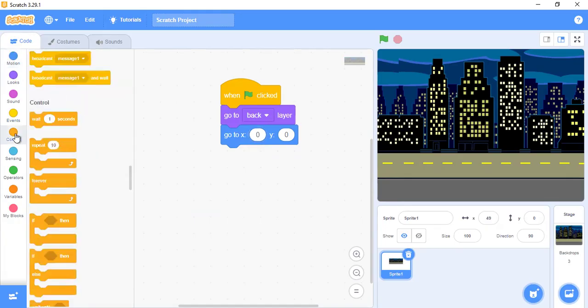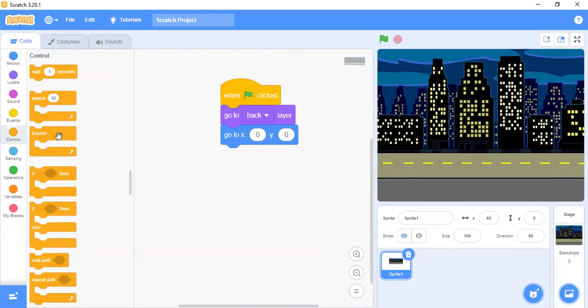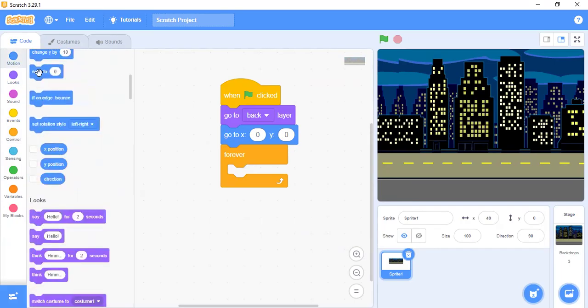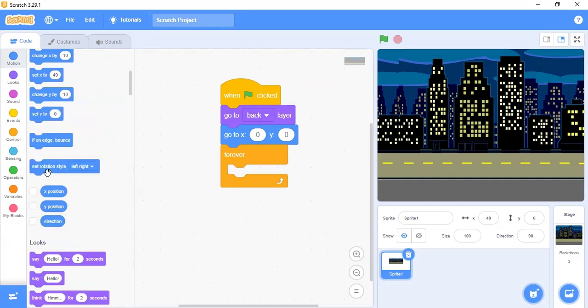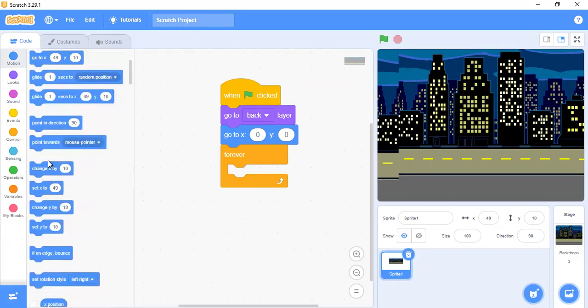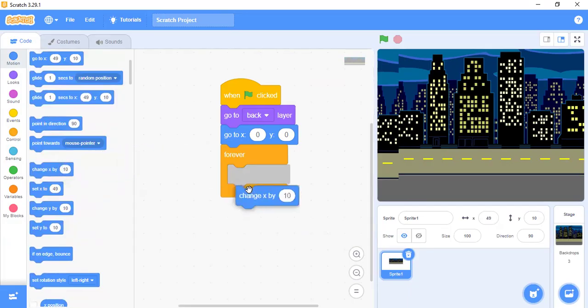Now we'll go to controls and take the forever loop. We'll go to motions back again and take change X by, change X by minus 5.